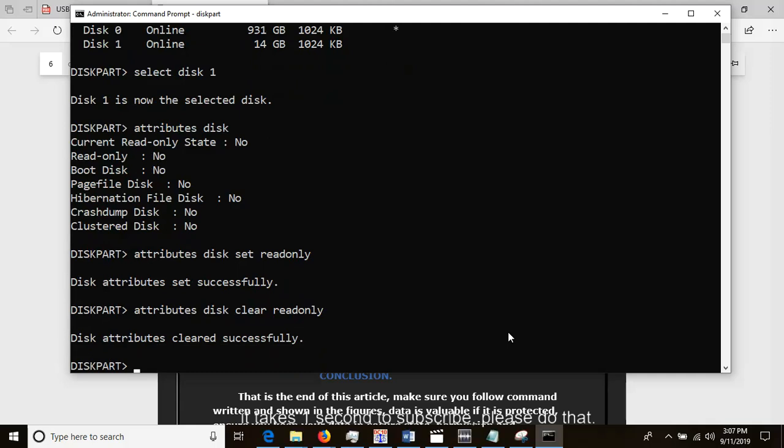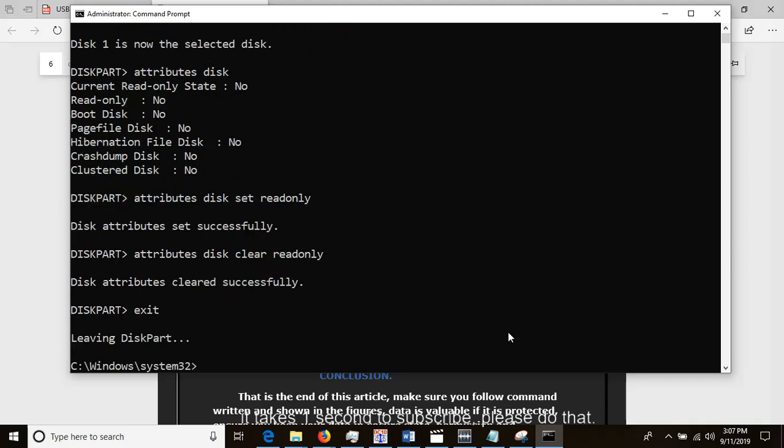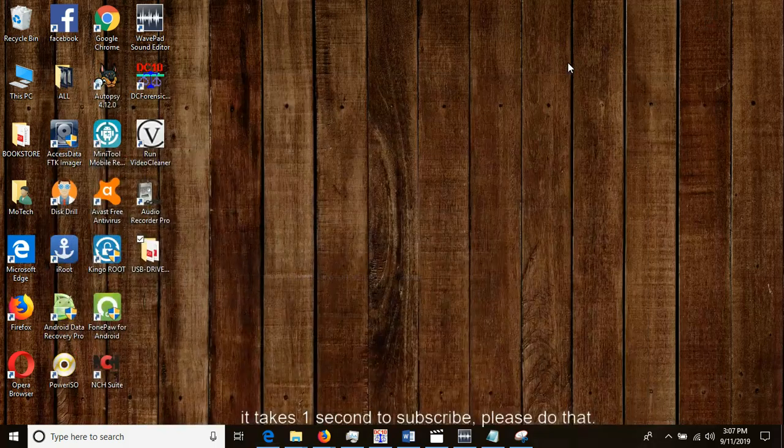Now it's done. Now your USB drive is in its normal condition. After finishing that, you can exit. Now you're out. So that is the end of how to put a USB drive in read-only state, or protect it from any modification of data by assigning the read-only property or permission to the USB.